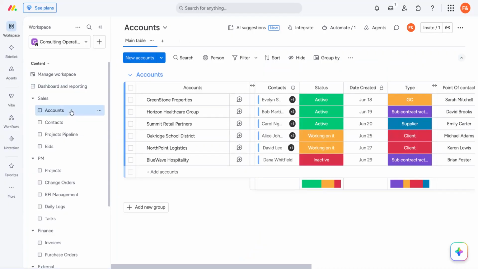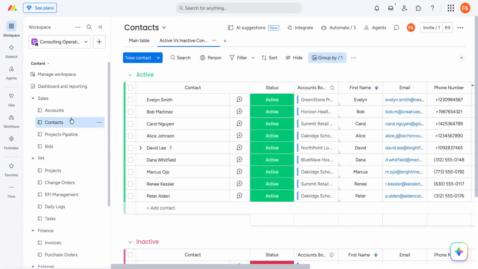So in this accounts section, it will house all of the parent records, so the client's company itself. You can store all the information in this board. You have the date created, the status, the type of clients they are, the points of contact. Then we move on to the contacts section.